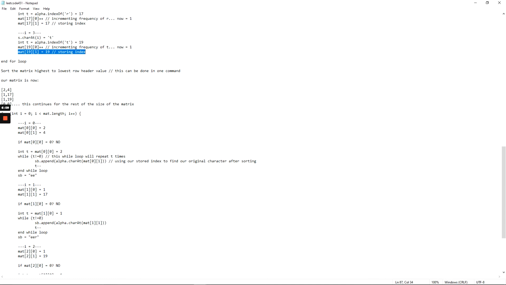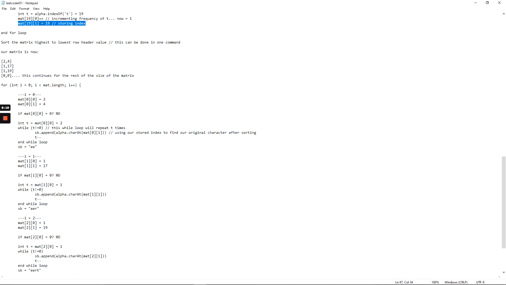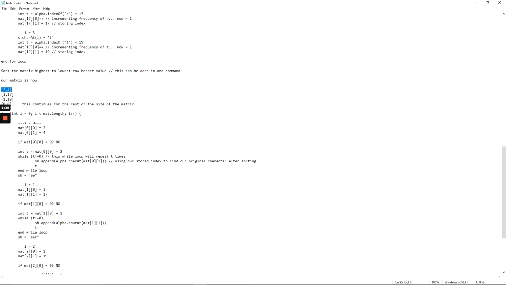So now we're going to sort the matrix highest to lowest row header value. This can be done in one command, which I'll show you when we walk through our code. So our matrix now looks like this. Keep in mind there's a ton of more 0, 0 entries, but we only have 3 entries with above 0 values. So when we sort, we'll get, remember, frequency is our first value, index is our second. So this represents 2 e's, represents, what was second? We have 1 r and 1 t.